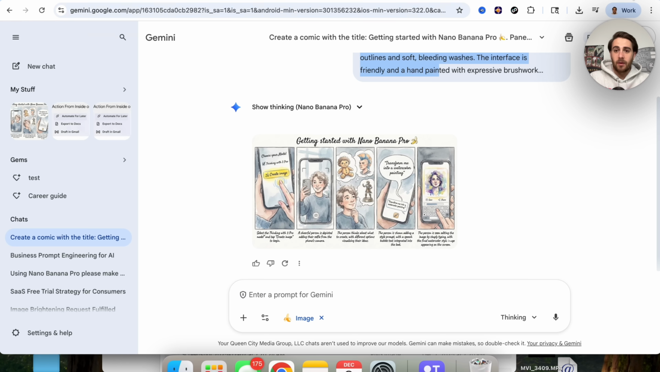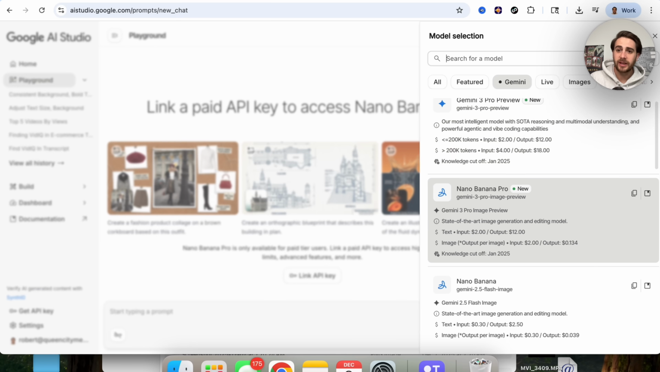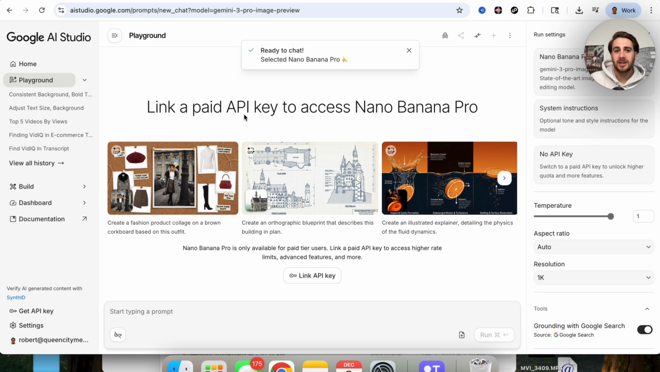Now, in addition to that, what you could do is you could come over to aistudio.google.com. Then over here, you could choose to use Nano Banana Pro. But what you're going to see here is that you need a paid API key in order to actually access this. If you want to do that, you literally just click on link API key, and this is going to walk you through how to set that up. But basically, Nano Banana Pro is only available for paid tier users on AI Studio with a paid API account. So you could access it this way and basically get unlimited generations for the most part.